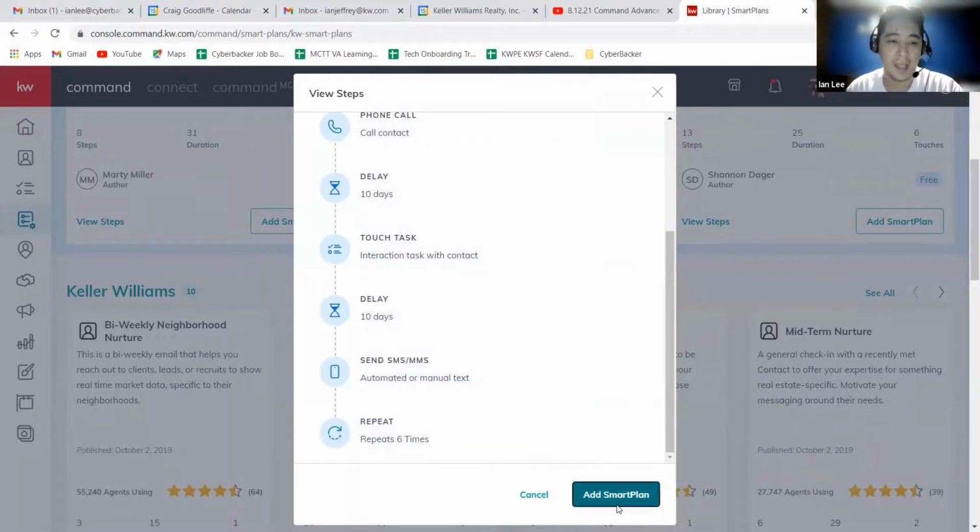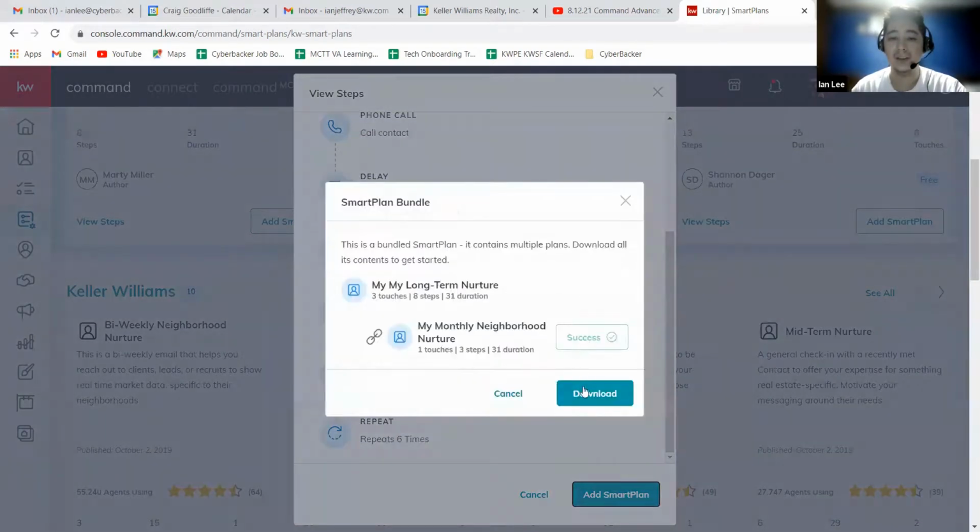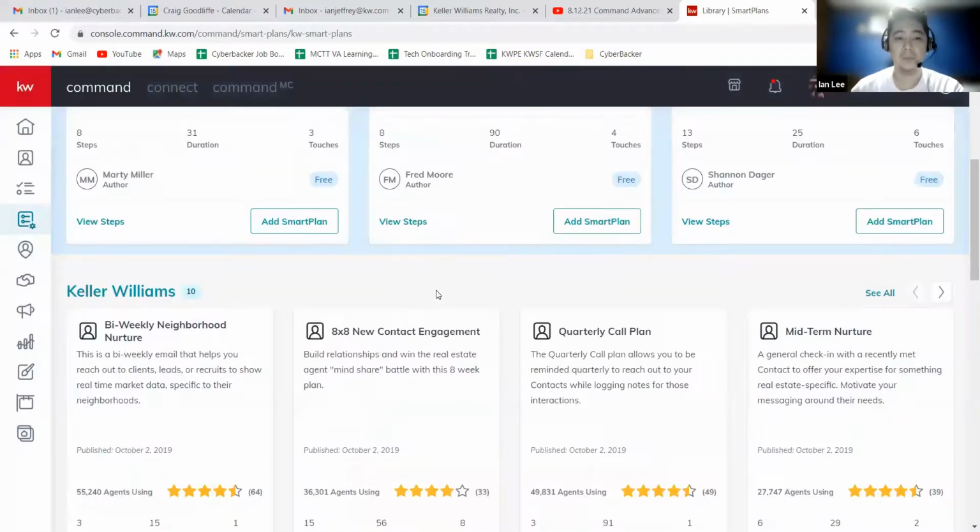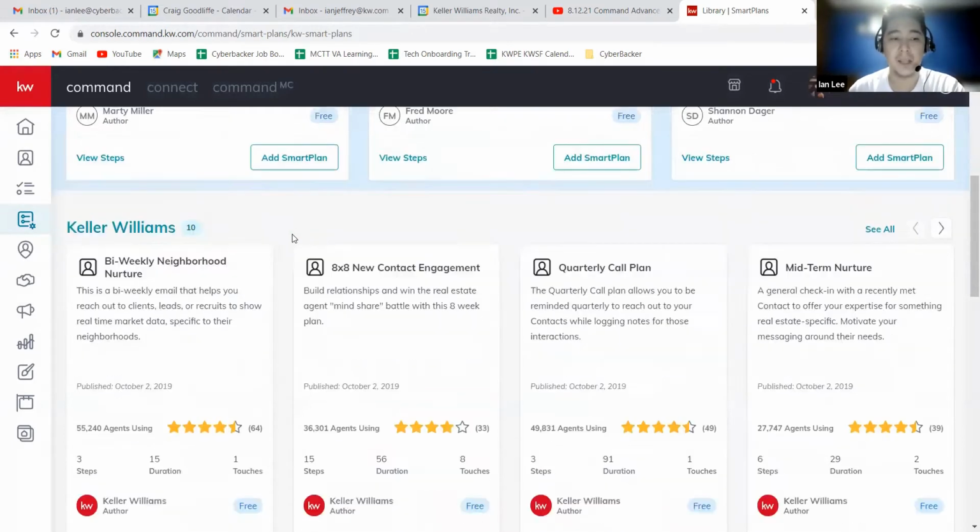So when you click on add to smart plan, it would say here that download. When you say download, it doesn't mean that it will be downloaded into your computer, but it will be added into My Smart Plans tab. So I'm going to hit cancel on this. And then moving on, I was saying earlier about different types of smart plans.